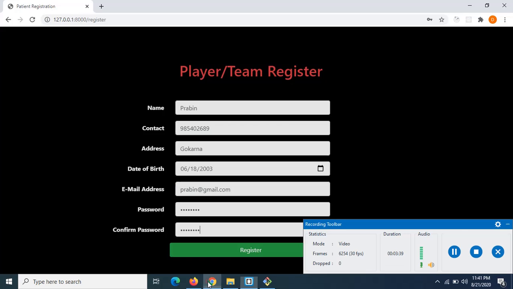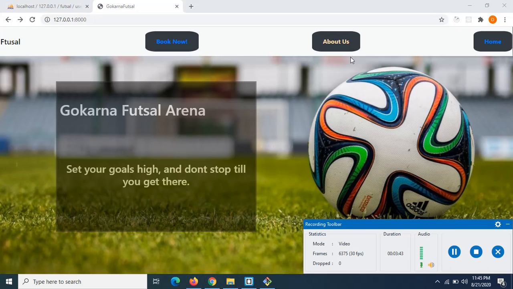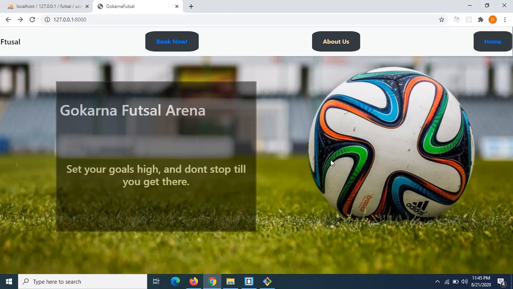Now we have logged in. As soon as we register, it automatically logs us into our system, and there is a new navigation bar for the logged in user that now only contains book now, about us, and home. We are not going to use home right now. Let's start by booking a food sale.